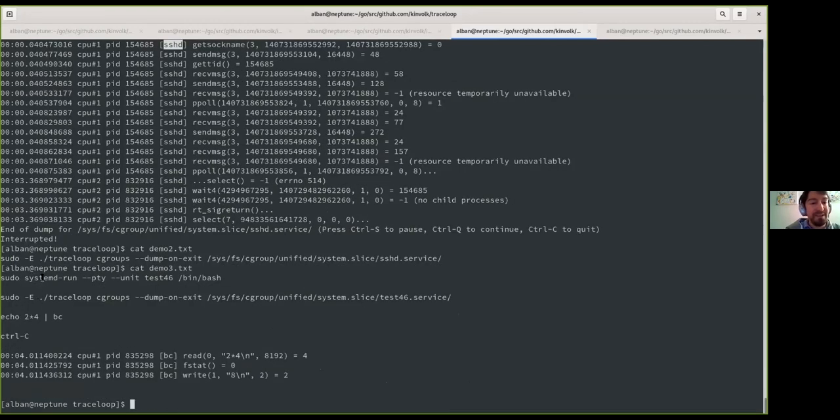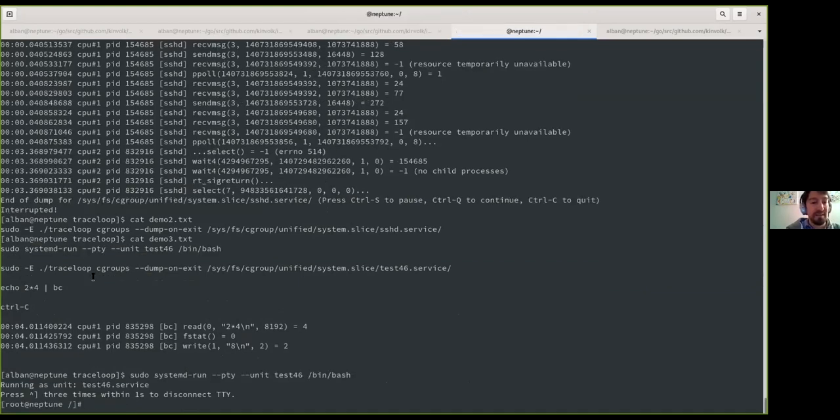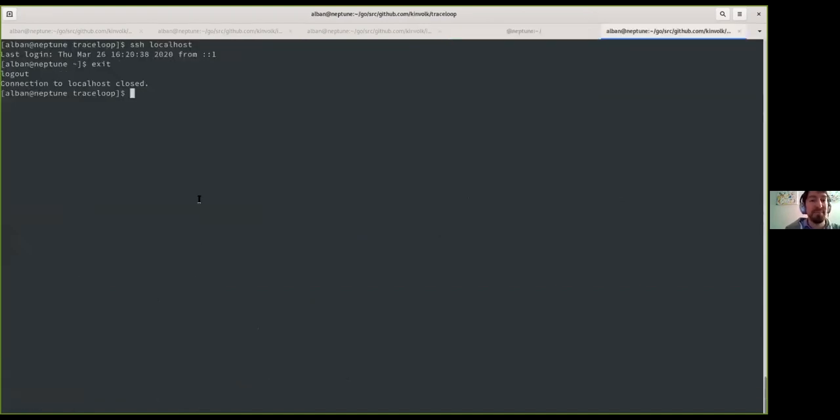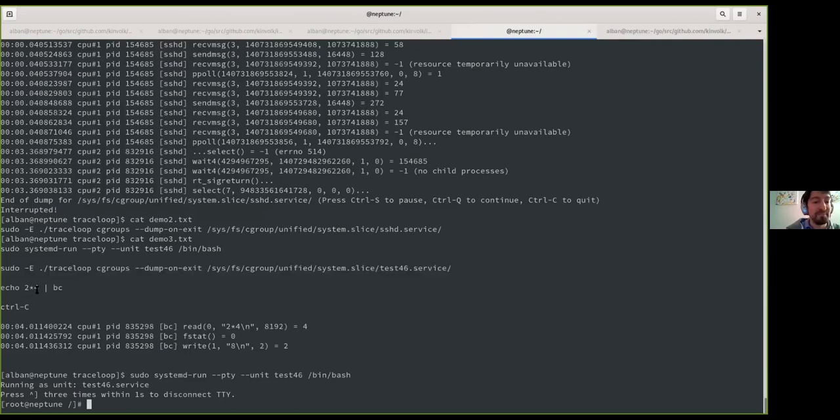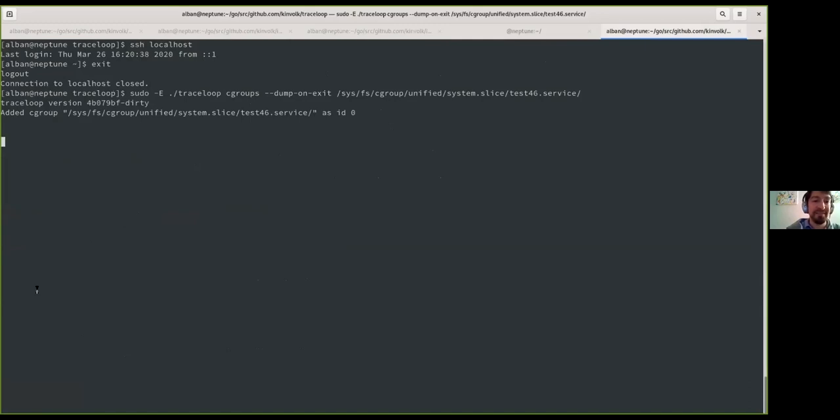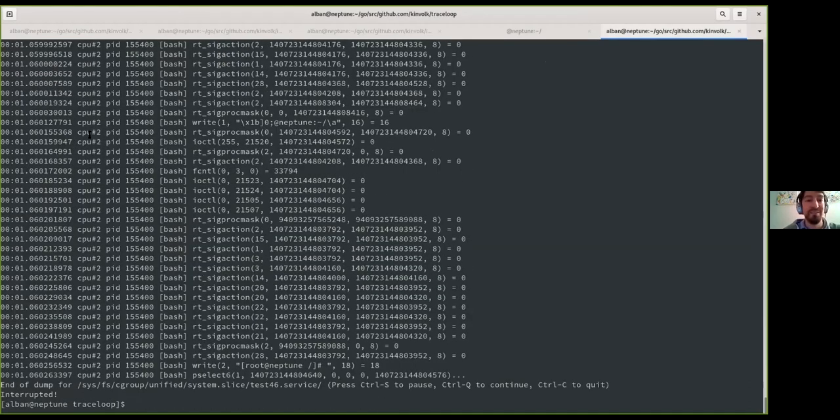Here I will start a new systemd service, and in a different window I will record everything that happened in that systemd service. So nothing happened so far, and I will execute some command here. And when I press Ctrl+C here, I will see the last few commands executed in my bash shell session.